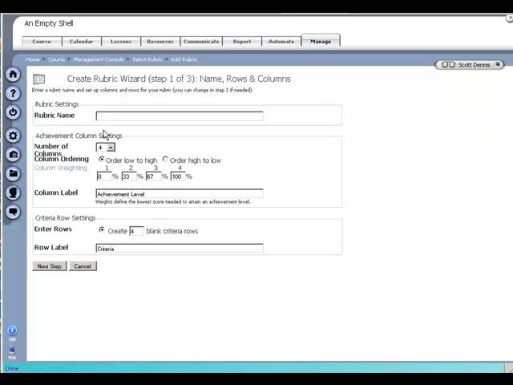It's going to want to know the name of the rubric, how many columns I want, and what percentage. So I'm going to say high to low, and I'll just go with these default percentage values here and call this one. And then how many rows. So I've got how many columns, how many rows, and what I want to call the columns and the rows.